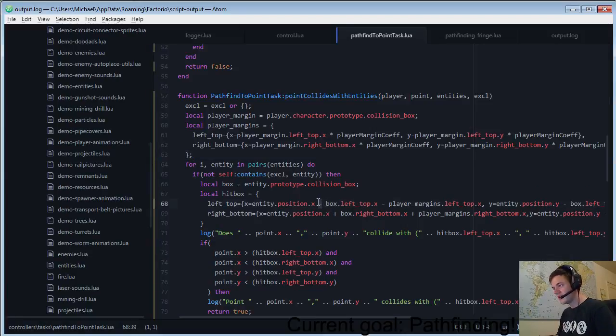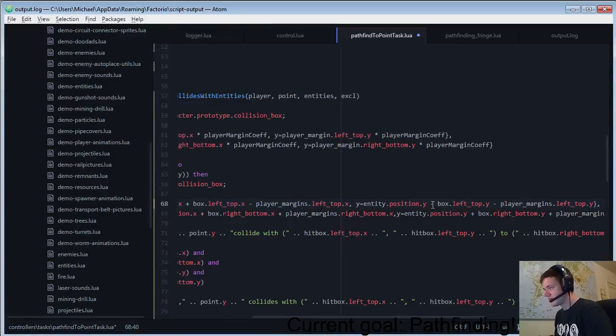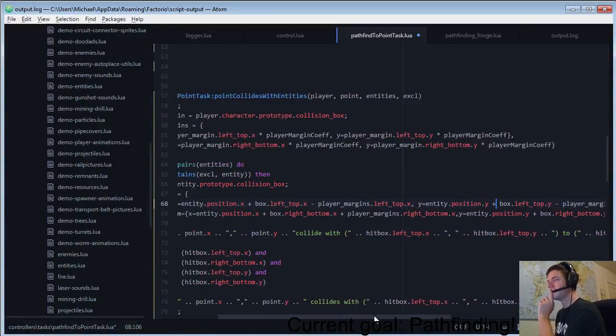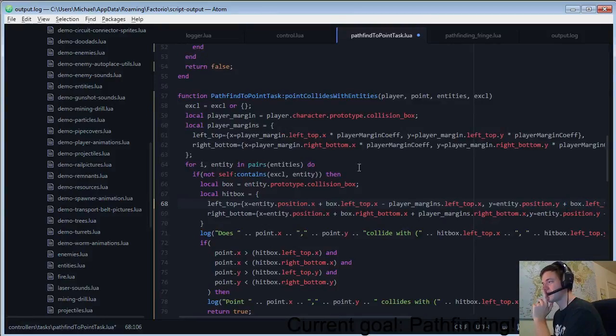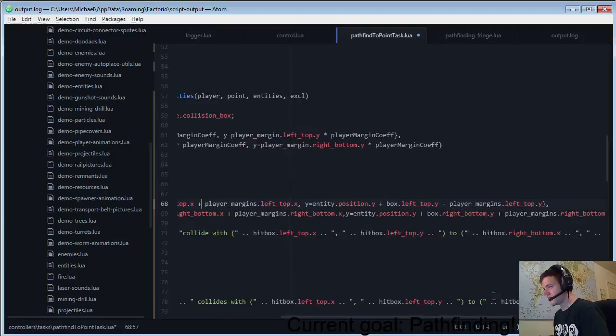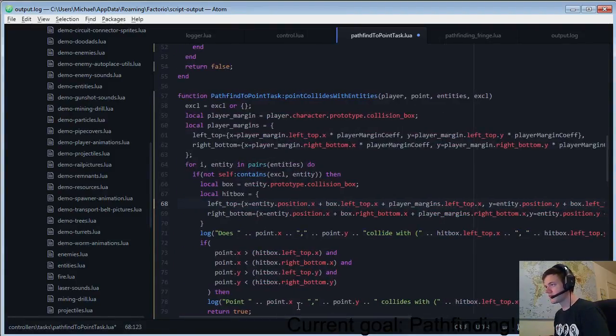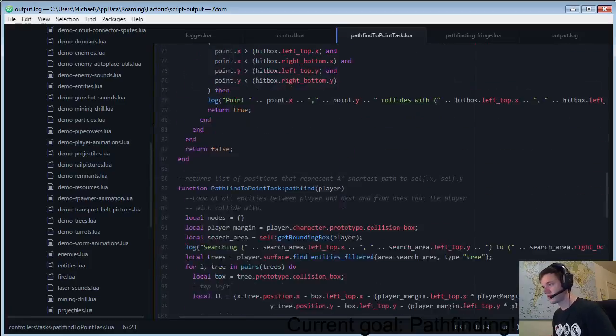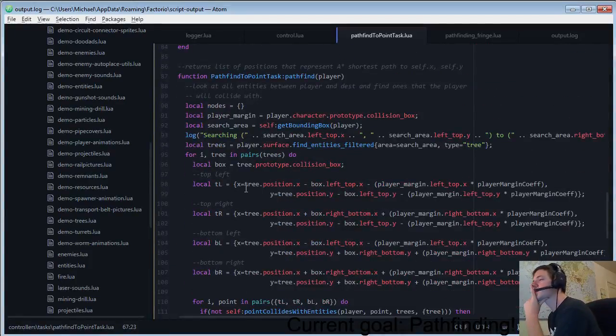So here we always want to do add because the left top is always going to be negative. Add, okay. And then the player margins are going to be the same, right? We always want to add. I guess, thank you, Factorio developers. Okay, so the collision thing will work. Now for this one, my point... Yeah, it's the same deal. I always want to add.